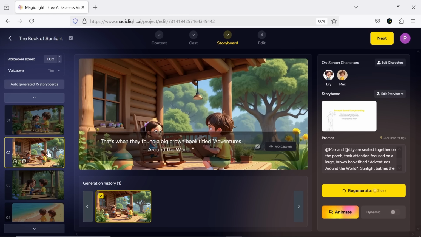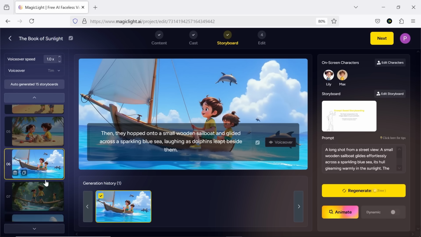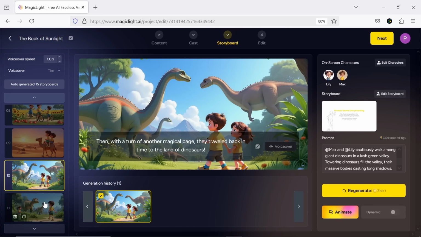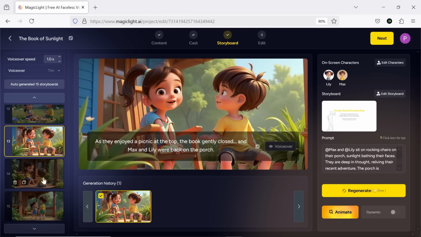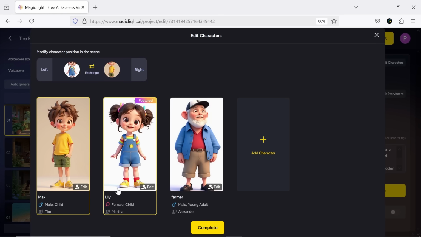As you can see, the storyboard is fully generated, and you get a professional panel where you can edit every part of it. You can view each image clearly, delete any unnecessary ones, or add new ones if needed. When you click on any image, you can edit its details, change the characters, reposition them in the scene, or even add a new character.